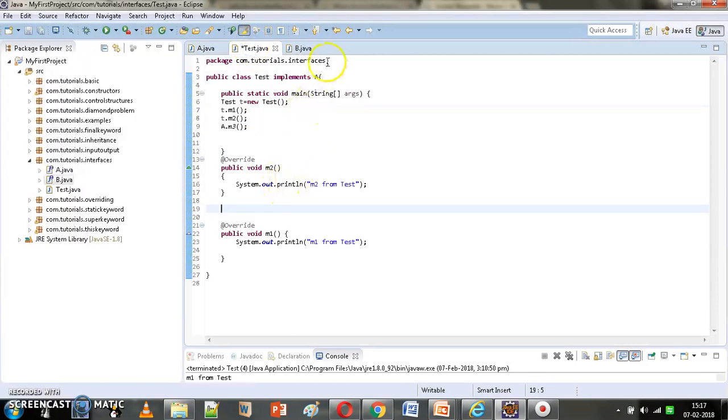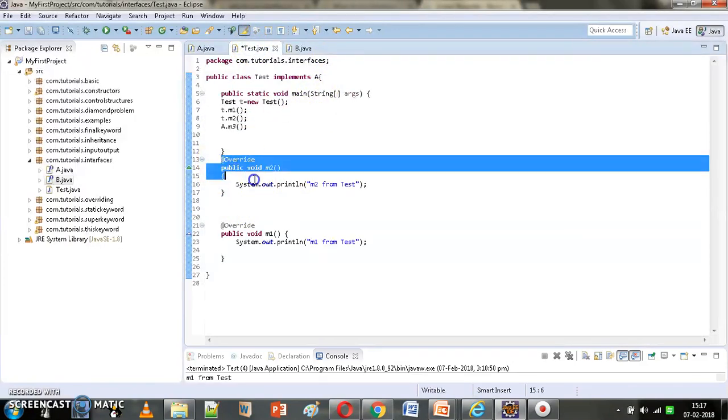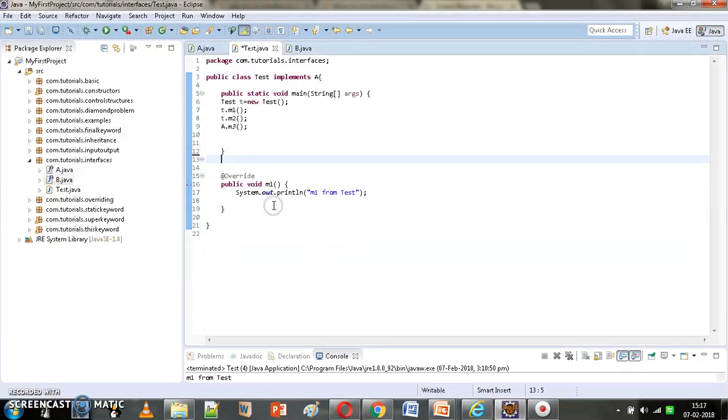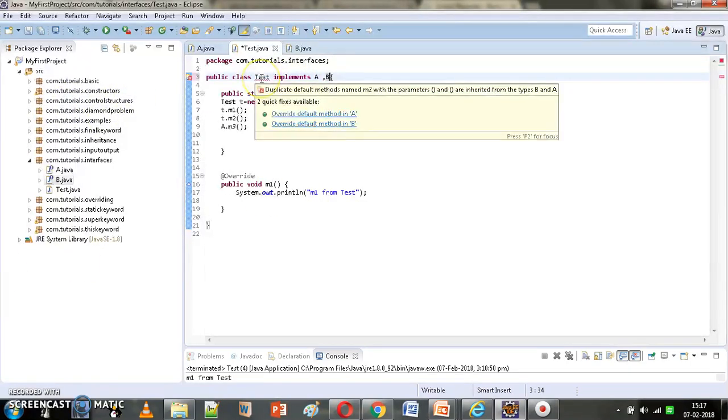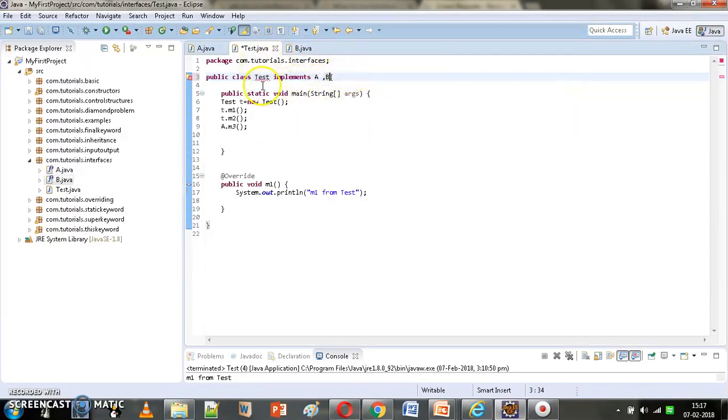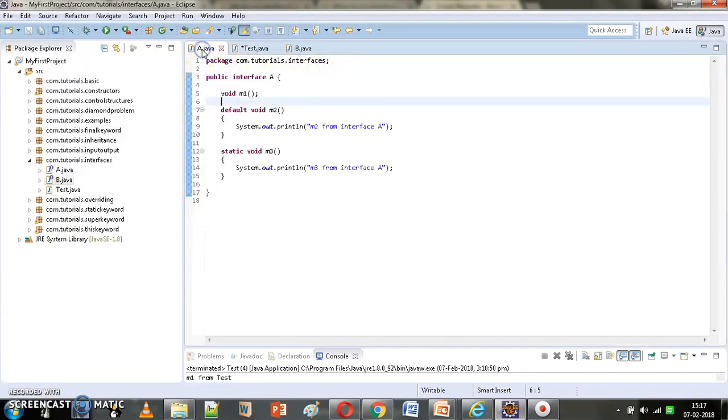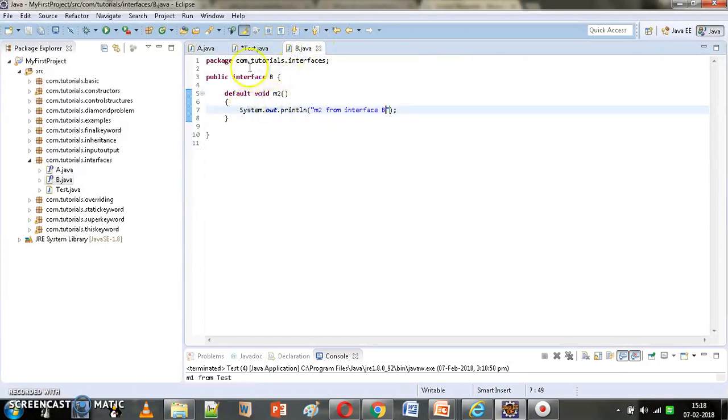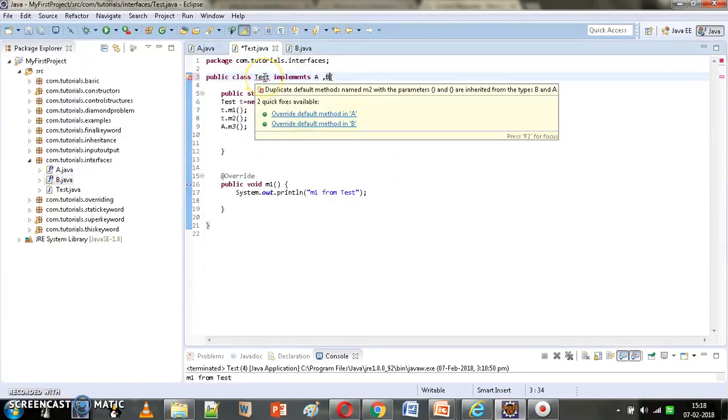Now let's move to our class. Here suppose this class does not override this default method. So far it is okay because right now our class is implementing only one interface A. Now what if our class implements interface B as well? Now here we are getting an error. Whenever we have multiple inheritance through interfaces and the interfaces consist of common default methods, like here we have default void M2 and here again we have default void M2, then in that case it becomes mandatory for the class to override the default method.